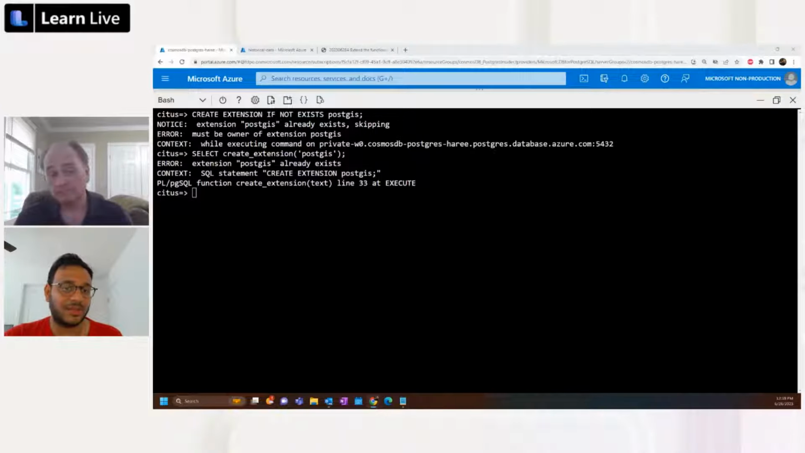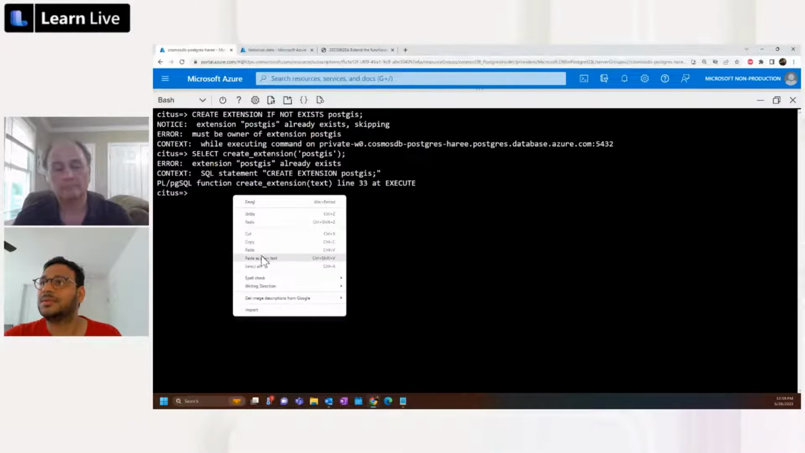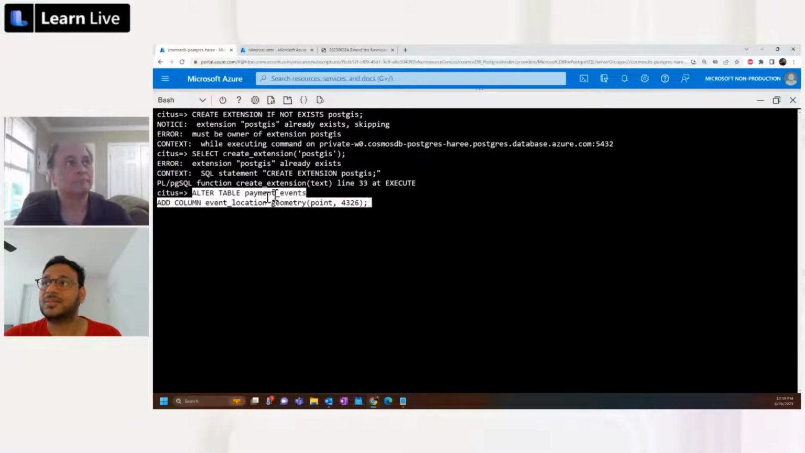Cool. Now that we have already installed PostGIS, let's see if we can alter the table payment_events to add location geometry data to it. Let's go and alter the table payment_events. We are trying to add a column location geometry.